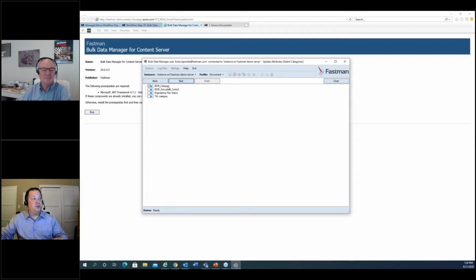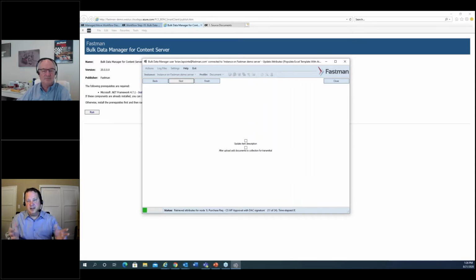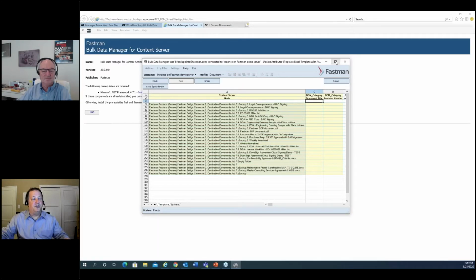I can just do it to one of the categories or multiple. Really depends on your business rules here again. I'll choose 2 just for kicks right here. Click next. You want to scoot through here. And now it's going to present to me those records in the BDM interface here, but it looks like Excel at this point to make your changes.